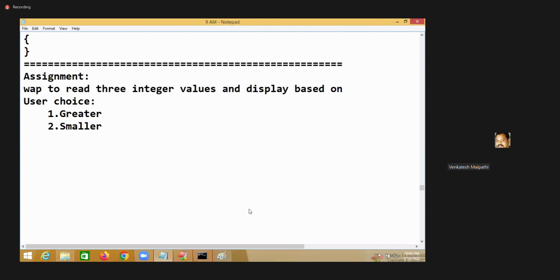Suppose the user entered 12, 11, 14. Your choice is there: greater or smaller. If you selected greater, display 14. If you selected smaller, display 11. That is the only concept.